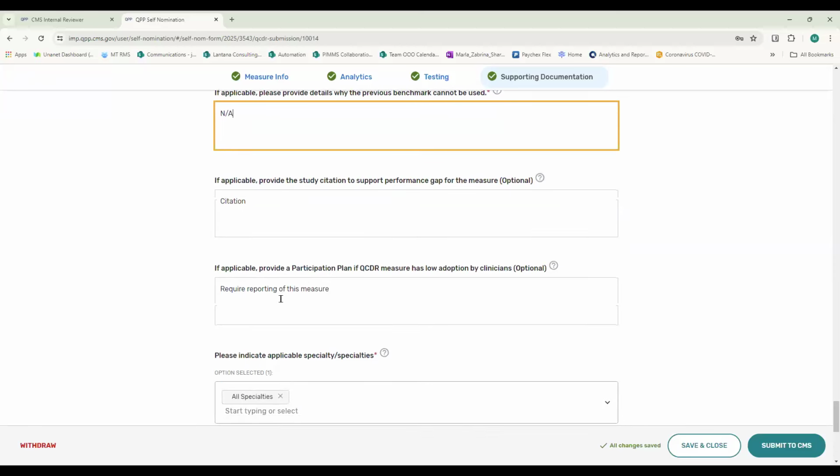For measures that have been in the program for 2 or more years and have not achieved a benchmark, you do have an opportunity to provide a participation plan for the measure. The participation plan is basically your plan of how you're going to get your clinicians or groups to increase the adoption of this measure. There are lots of examples in our fact sheets and our user guide, for example. You could say that you're going to require mandatory reporting of this measure by all your clinicians in your QCDR, and that's how you're going to drive up adoption of the measure.